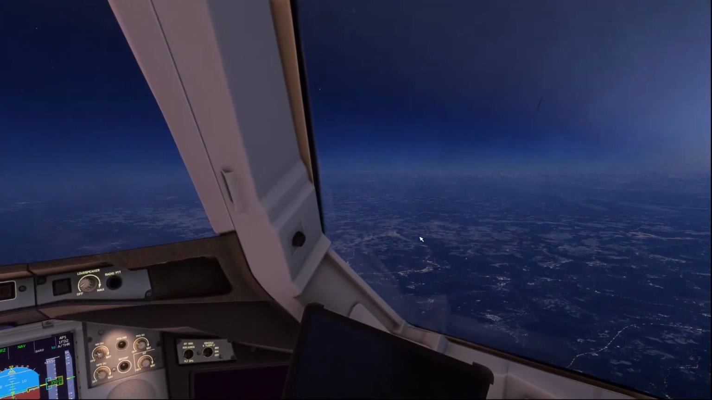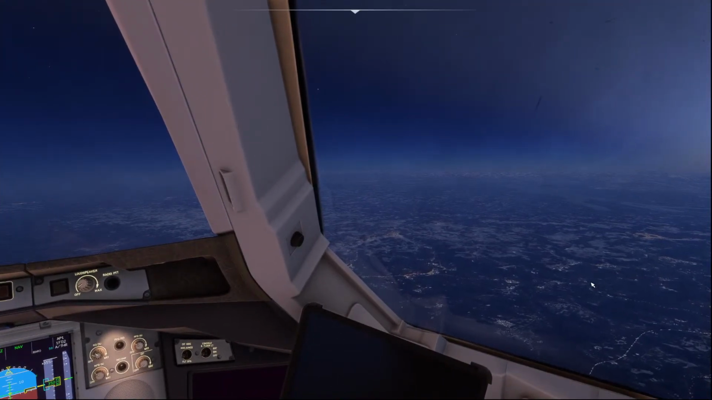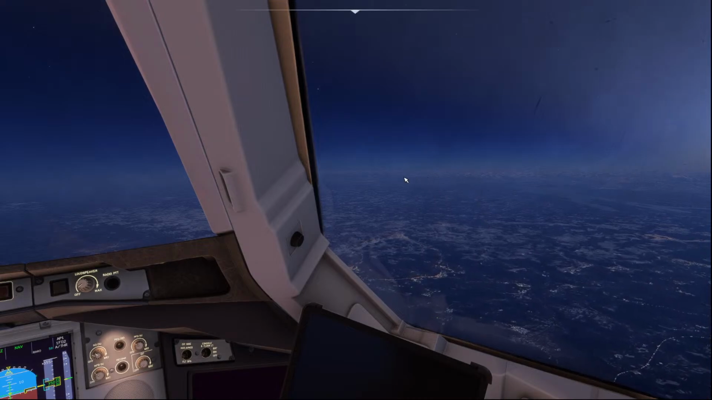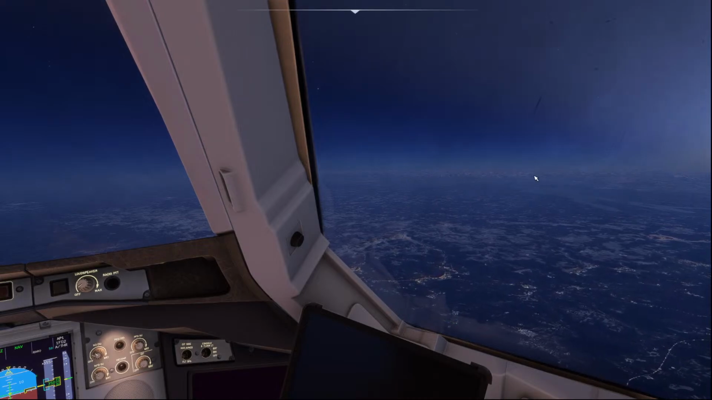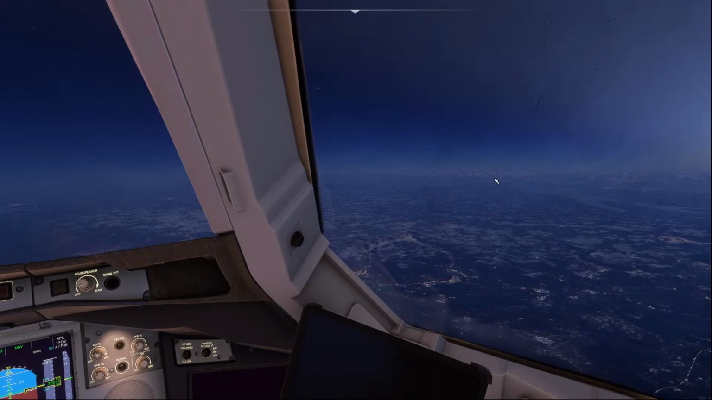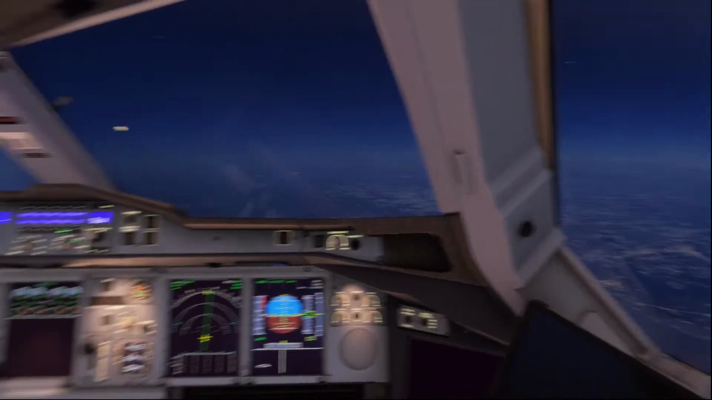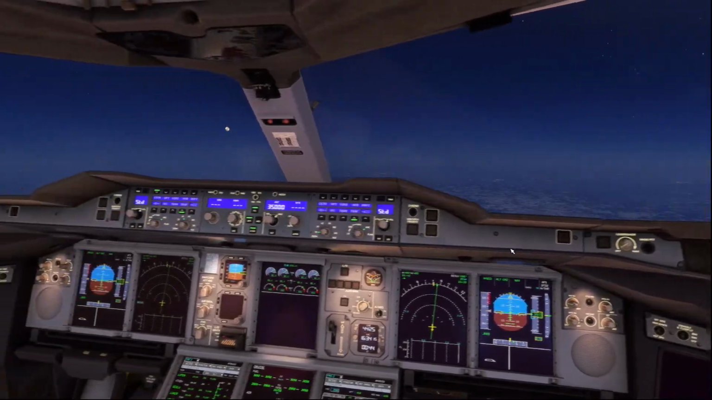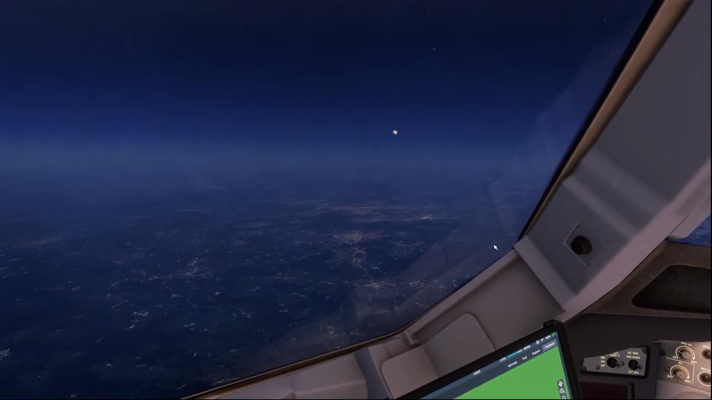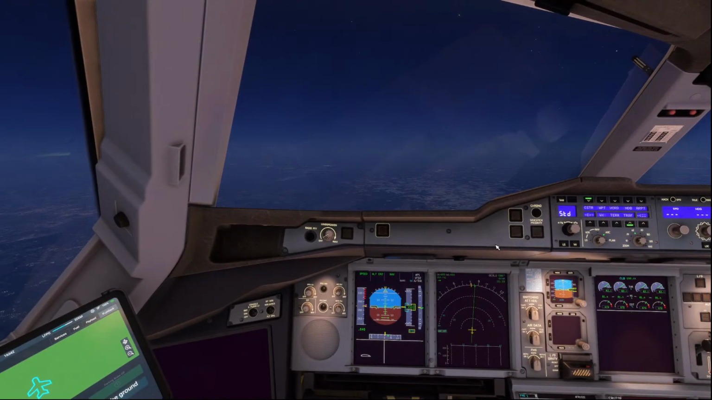Look at the beautiful lighting here, as you can see. Look at that. Very, very nice, especially when you increase the terrain LUT to 400, it truly looks amazing. That's lovely. It's going to be a nice night approach into Munich.